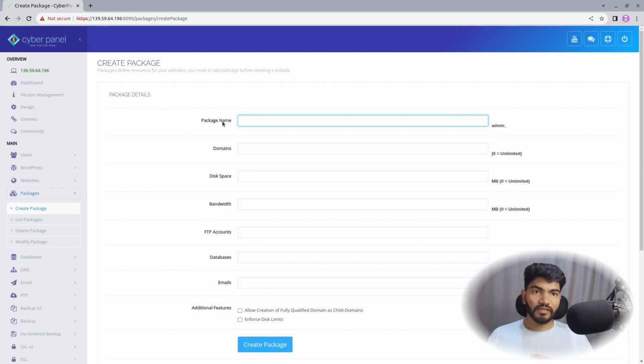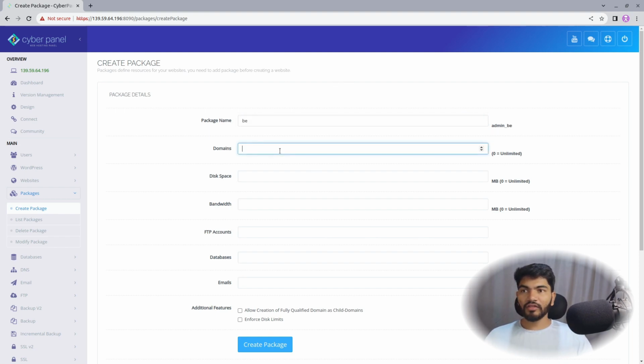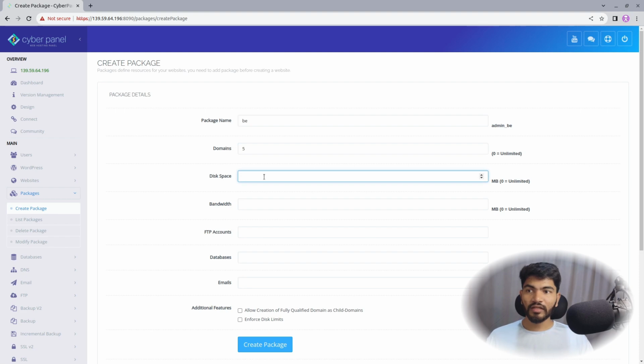Suppose you are creating 3 packages. First is a beginner package, then a startup package, then an upgrade package, or let's say a premium package. In the beginner package, you might give permission to create 5 websites, like 5 domains. Then there is a disk space of 25 GB, then a bandwidth limit of 1 TB, let's say, and 4-5 FTP accounts, whatever. And again, you can set limits for databases and emails also.